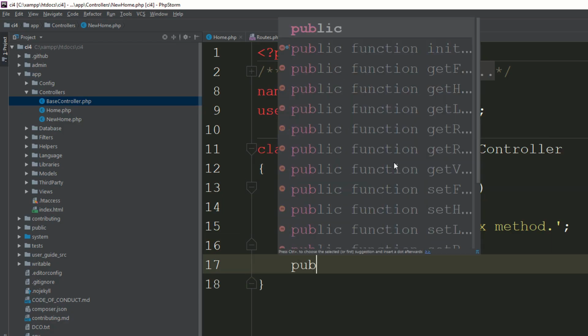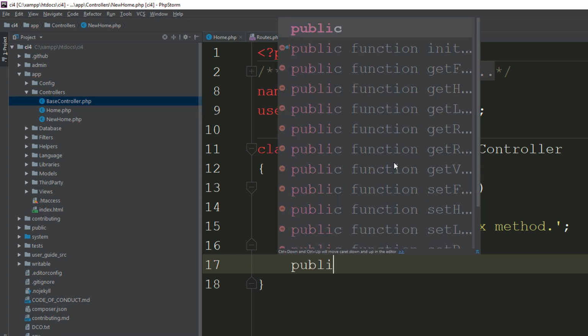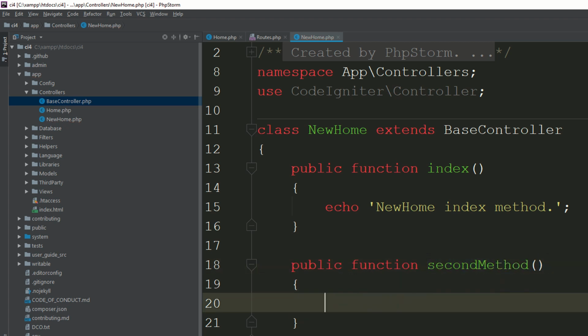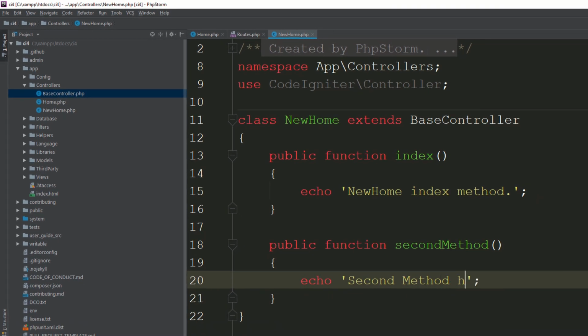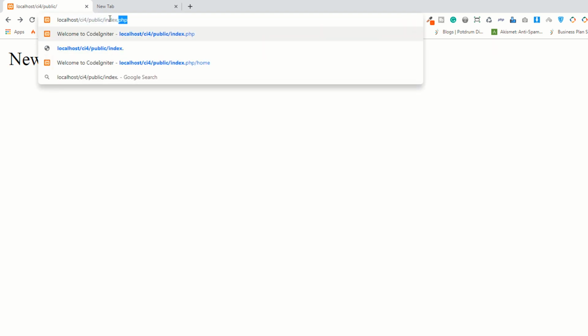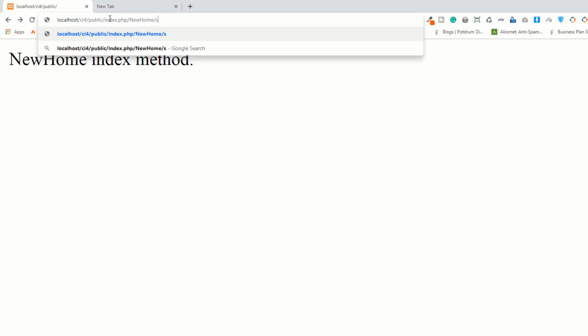And if you create a method, and I'm saying second method here, then I go to the page and refresh the page. It's not working. Why? Because I have to add the index.php. Now I'm saying this is the home, and now I'm saying second method.